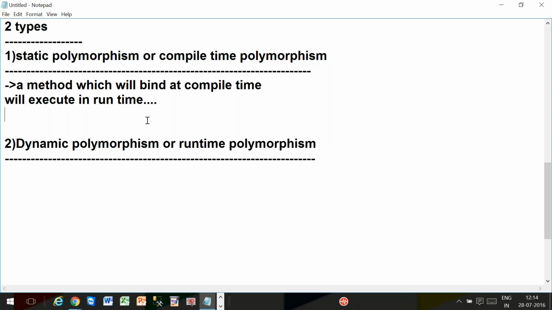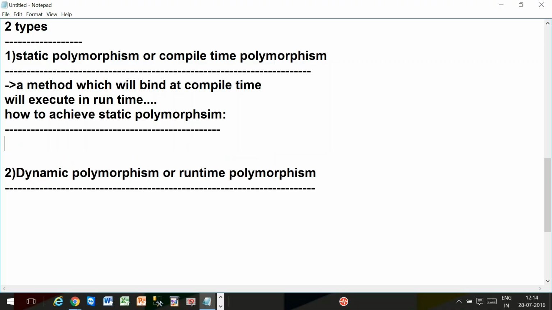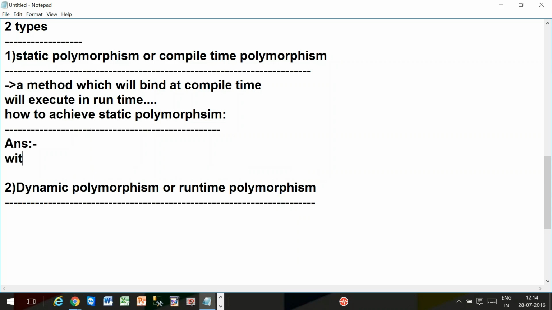So that is a story about static polymorphism. How to achieve static polymorphism? Answer is with the help of function overloading. We can achieve static polymorphism with the help of a concept called function overloading. So that is a story about static polymorphism.